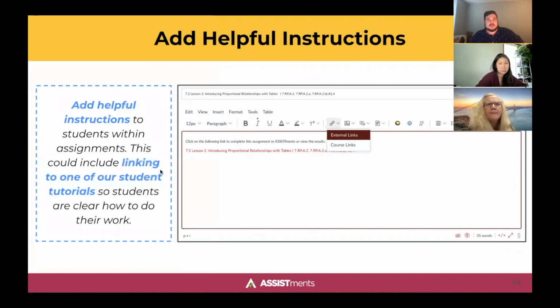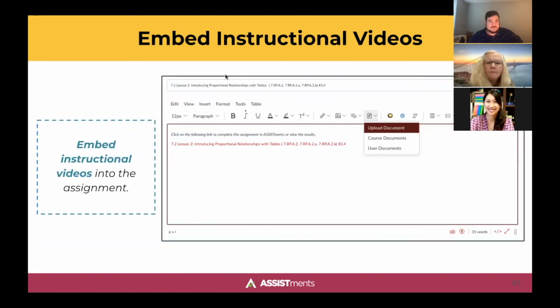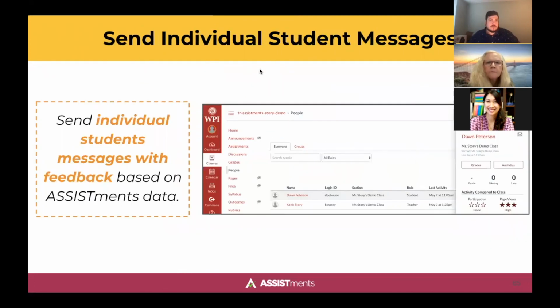You can add helpful instructions. Again, in that edit screen, you can add external links or anything like that, or link to one of our student tutorials for assistance in the directions for the assignment. You can embed instructional videos that are centered around the content that students might want to take a look at to reference as they're completing an assignment from assessments. And then you can send individual student messages with feedback based on assessments data. You can do that by clicking, I believe, the little mail symbol here after you've clicked a student name.